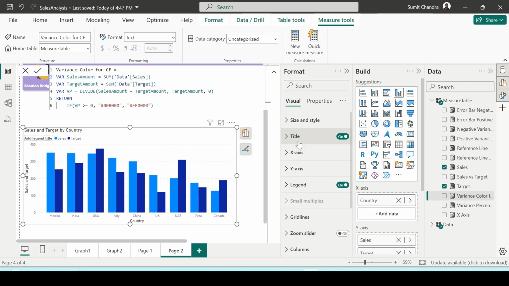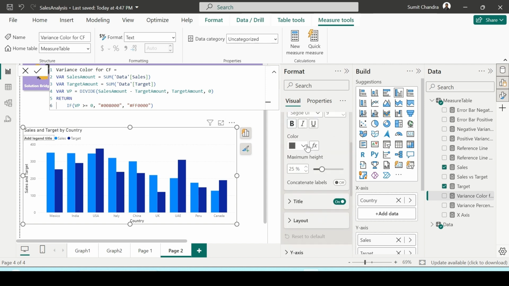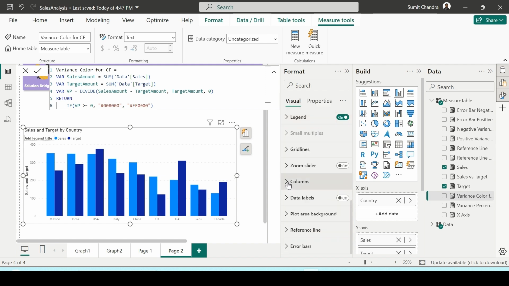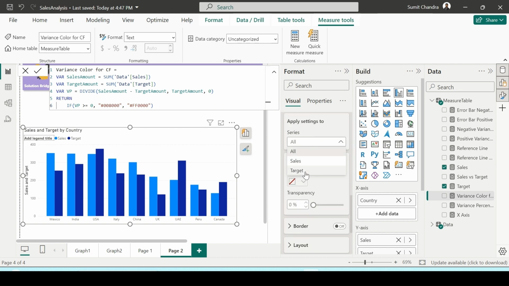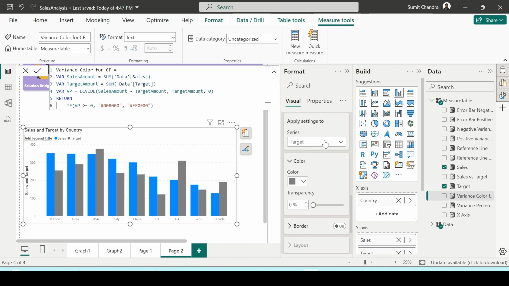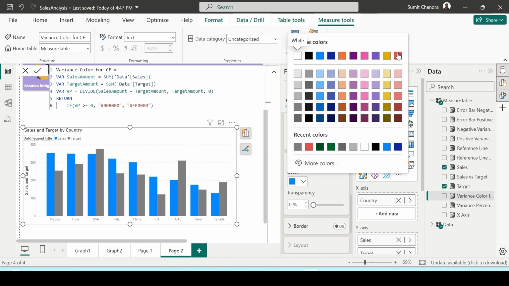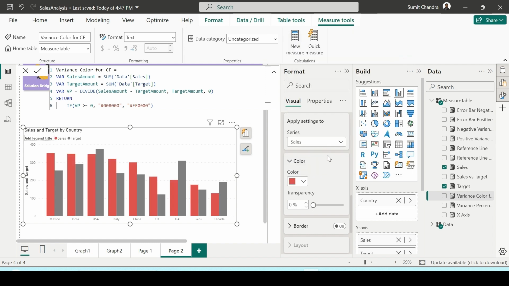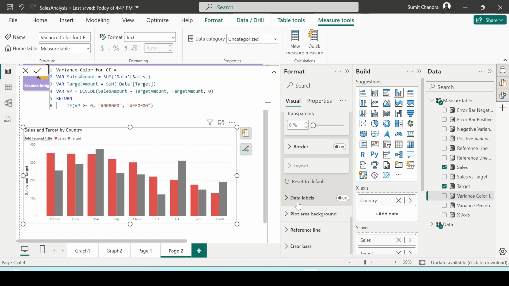In format, first let me come to x-axis. In x-axis, we don't need this title. Let me turn it off. Now let me click on columns. In columns, first we will select target series, and in target series we'll change the color to gray. Now let me click on sales series and change this color as well. Now we will do the final step.